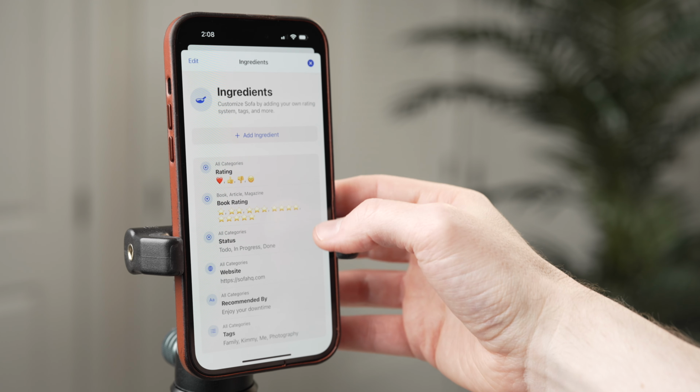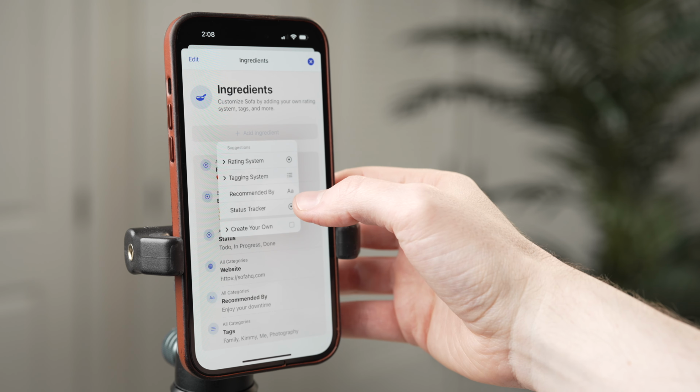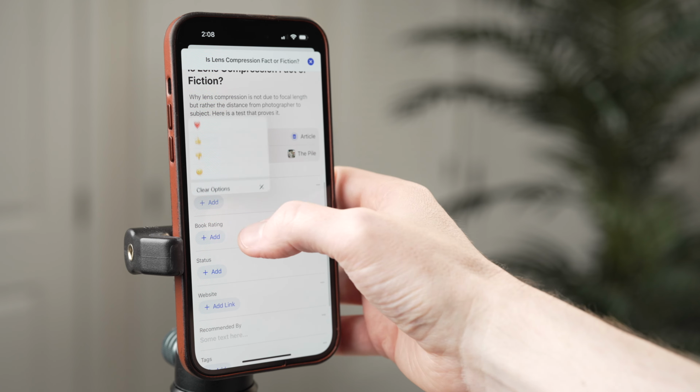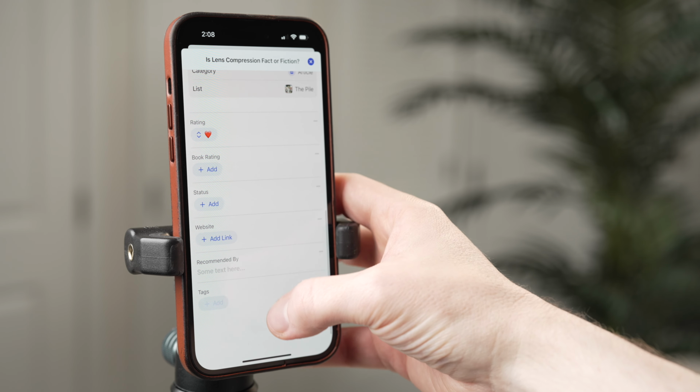Feature number four is ingredients. Ingredients are a simple way for you to customize and expand Sofa's functionality to fit your exact needs. With ingredients, you can create your own rating system, you can plan future downtime activities, add robust tagging, and a whole lot more.